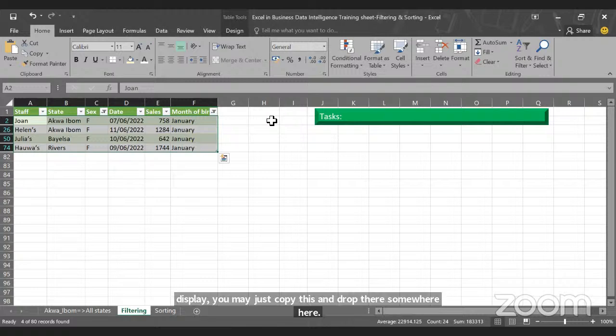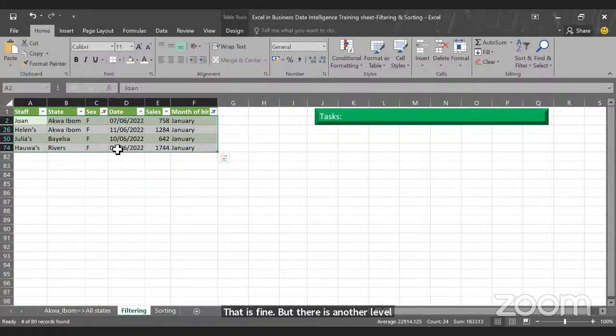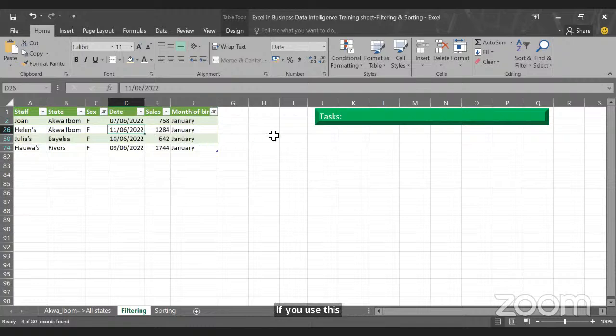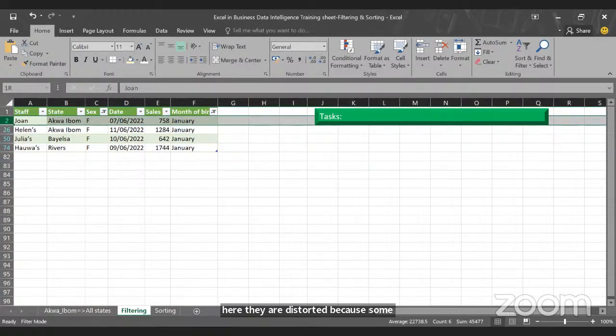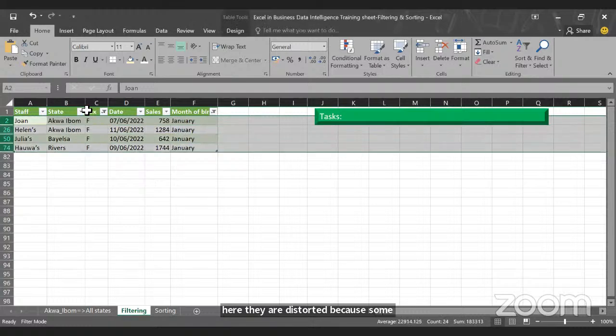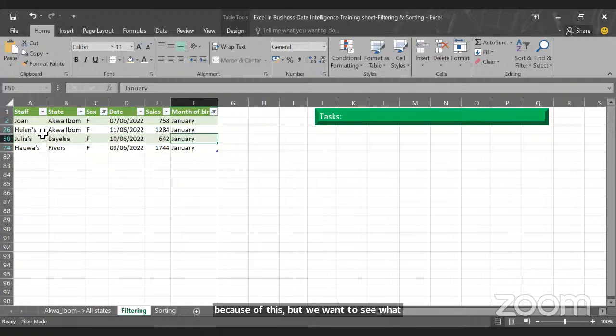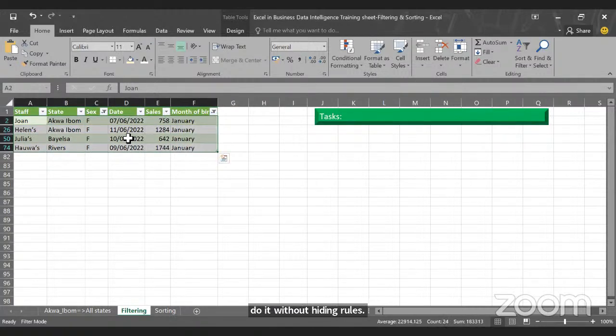That is fine, but there is another level of filtering that I want us to look at. If you use this method, you will see that some things here are distorted because some rows are hidden because of this. But we want to see how we can do it without hiding rows and just extract these 4 staff.